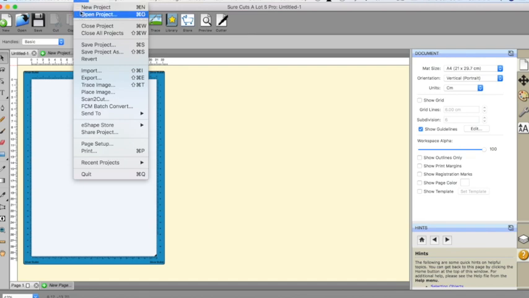So under the file menu, we've got lots and lots of different things. New project, open an existing project, I should say. Close all projects, save project as, revert to whatever you had before, import, export, trace image. Placing image is when you actually just want to put a picture on your screen to work from.